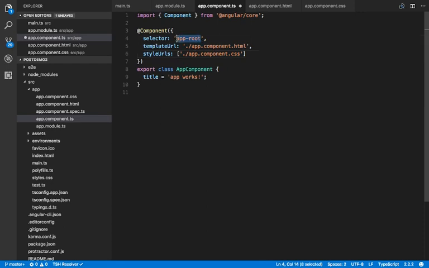This selector, app-root, is what's used whenever you're placing your component in a different HTML file. If you ever want to use this component anywhere, you will reference it as app-root, and I'll show you how to do that in a minute, or how it's done already, because it has placed this in the index HTML file already.